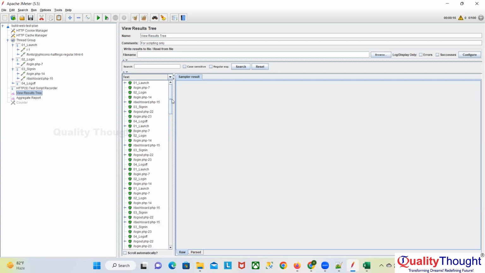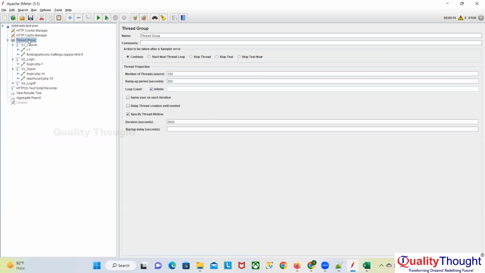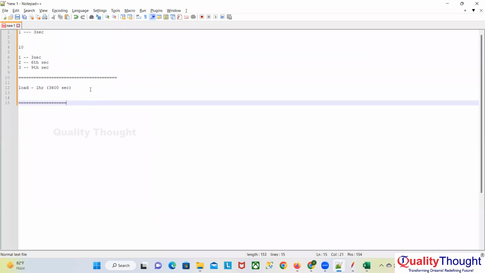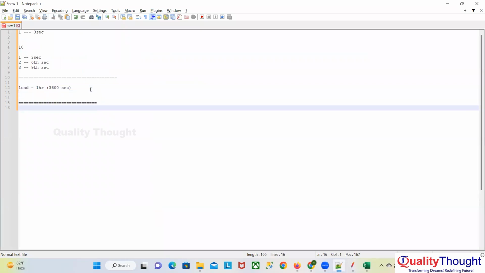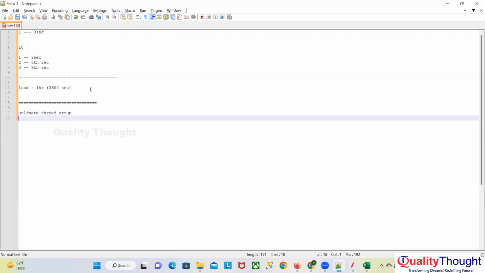So let me come to samplers. So see, this is a normal thread group, the default thread group, which you'll get by installing JMeter. But there are several thread groups again. You have different thread groups called ultimate thread group.